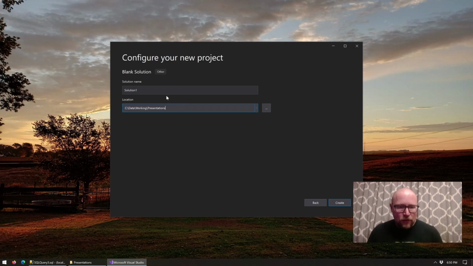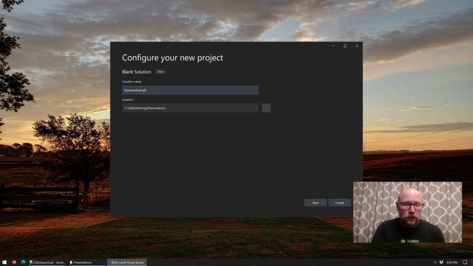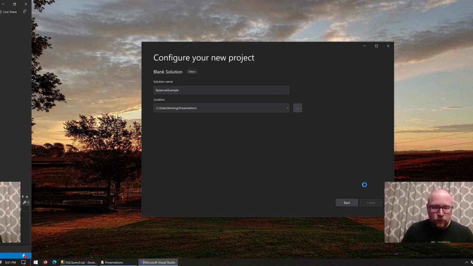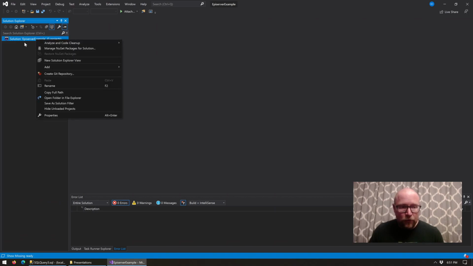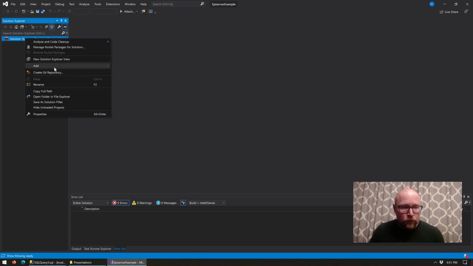So I click on blank solution. I need to give it a path, and then I need to give it a solution name. I'll call it Episerver example. The thing to remember is that it's actually going to create a folder underneath this path, presentation/episerver example, and then put the solution in that folder. So I'll go ahead and create this. Now I'm going to go ahead and create the Episerver project. So we'll right click on the solution, create a new project.